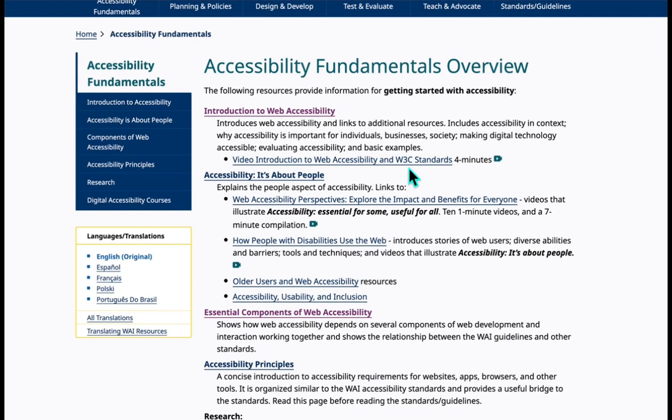So basically just telling us what this document is. It is giving us an introduction to web accessibility within this fundamentals overview. The first document is an introduction to web accessibility. And there is also a video introduction to web accessibility and W3C standards. It's a 4-minute video. Let's read through this document, then we'll come back and go through each of these links.